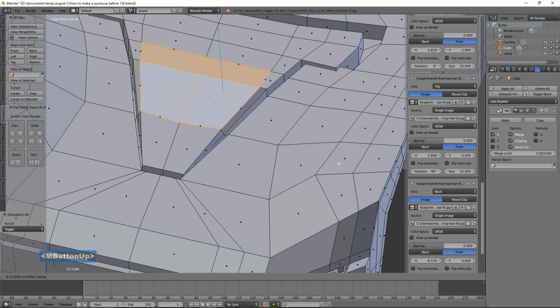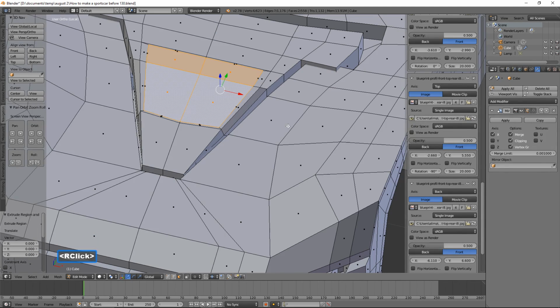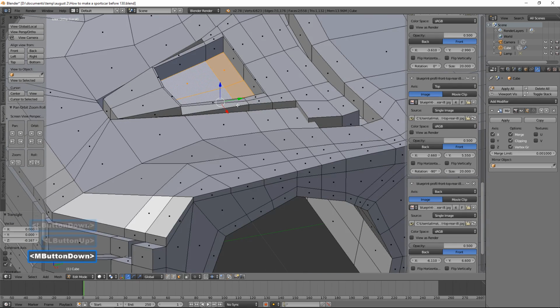I'm going to press E to extrude. Right click to lock the extrusion in. I'm going to press S to scale on the X axis like that. Now I'm going to press S to scale like that. I'm going to press E to extrude. Right click to lock the extrusion in. Then I'm going to push down like that.